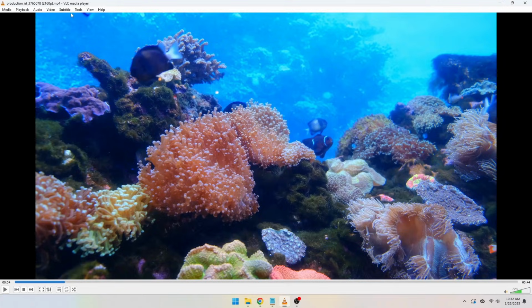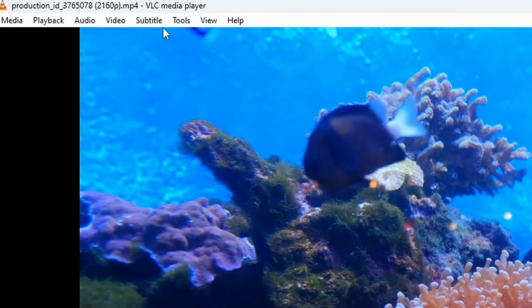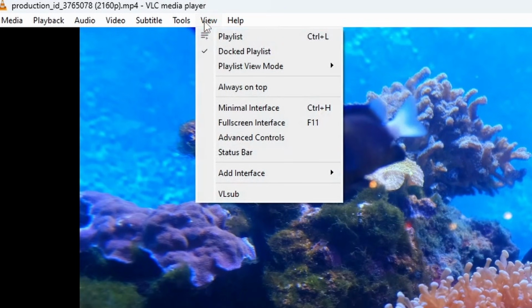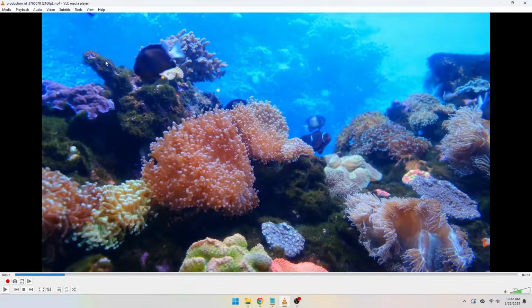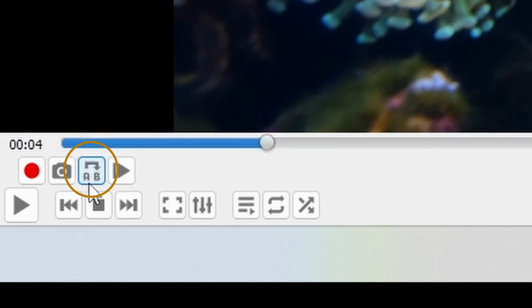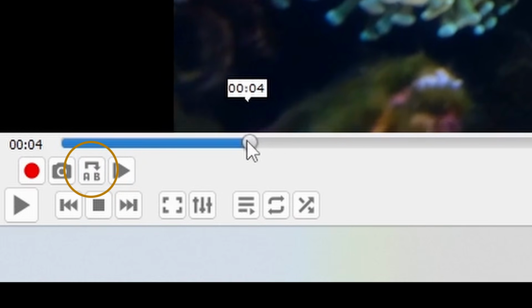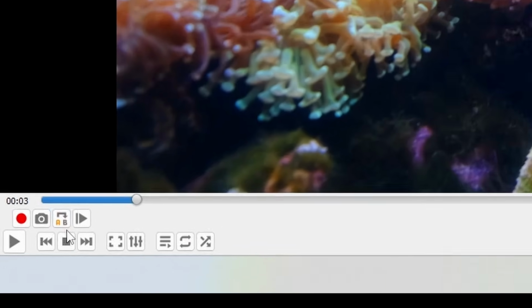To repeat a specific part of the video, first go to the View menu and enable Advanced Controls. The button we are going to use is this Repeat AB button. What you need to do is move the playhead to the starting point and click the button once. When you do, the letter A will turn yellow, indicating that the starting point is marked.